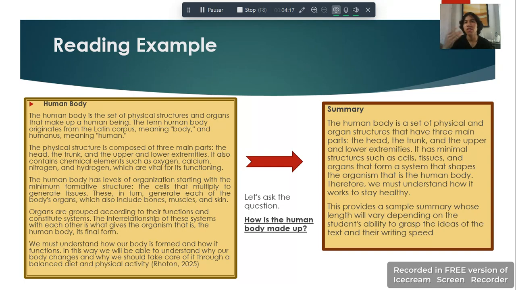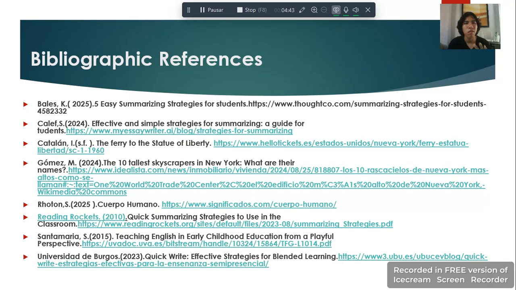The summary indicates the human body has a set of physical and organ structures that have 3 main parts, the head, the trunk, and the upper and lower extremities. It has minimal structures such as cells, tissues, and organs. That's for a system that shapes the organism that is the human body. Therefore, we must understand how it works to stay healthy. This proof example summary's length will vary depending on the student's ability to grasp the idea in the text and the writing speed.